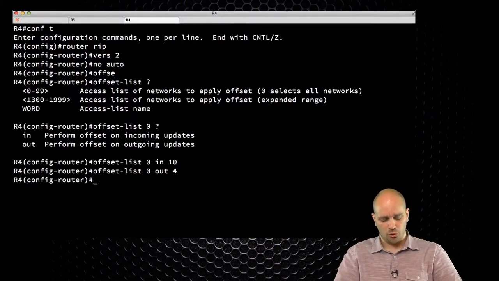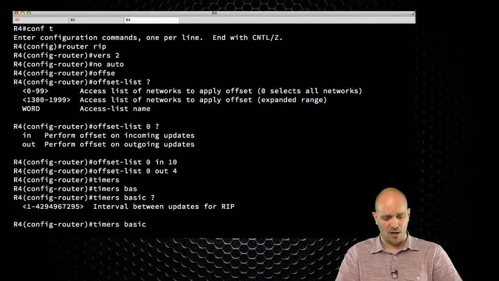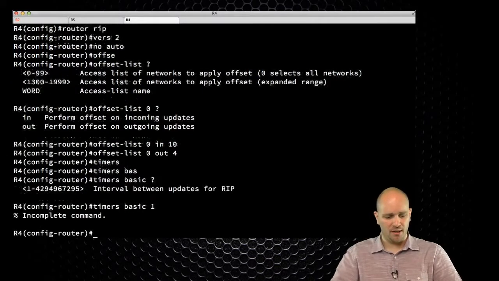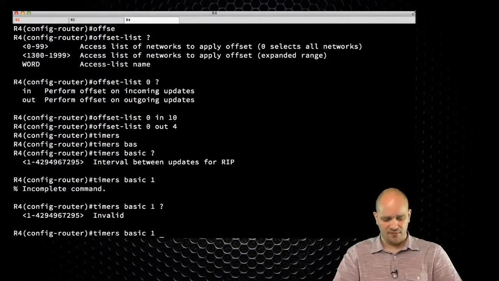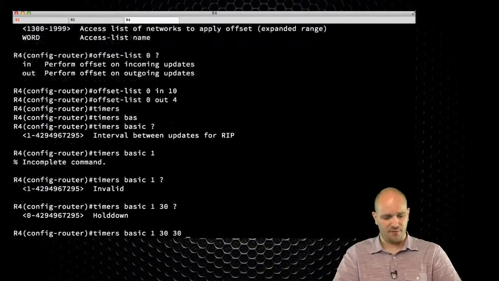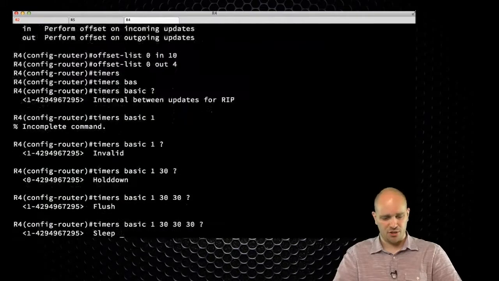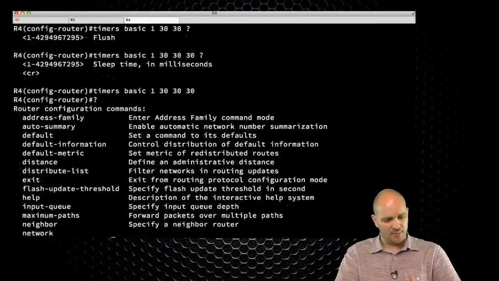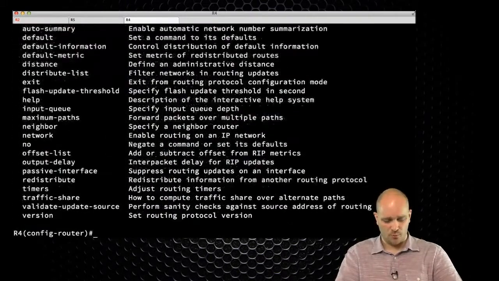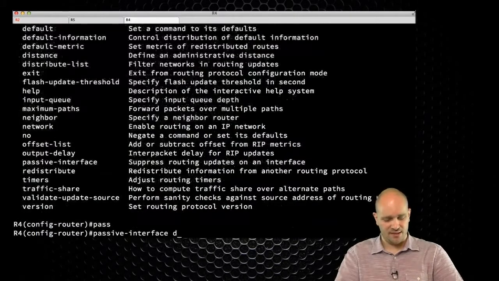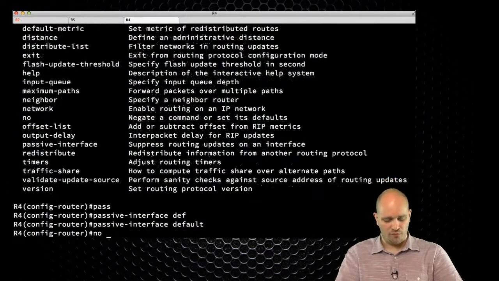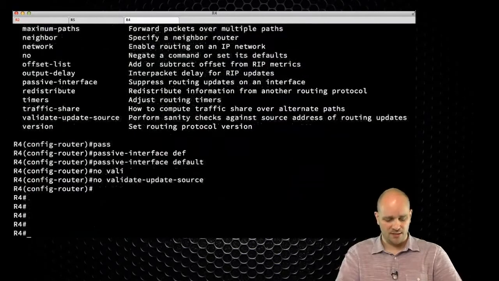I also want to change timers basic, so I want to speed this up. I want to set the update to be 1 second, invalid 30 seconds, hold down 30 seconds, flush 30 seconds. Let me see, there is one more thing I want to do. Yes, I want to have passive interface default. I want no validate update source. So let me see this config.